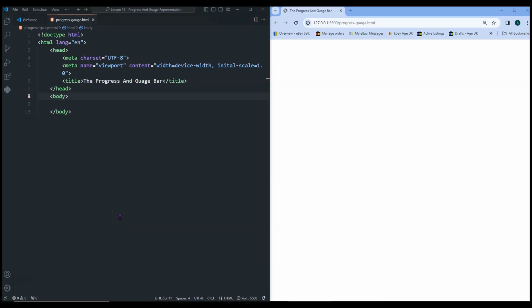In this lesson, we're going to be looking at the progress and the gauge bar. So let's start with progress. The progress tag represents the completion of a task. You're going to have come across it before, whether it's stuff being loaded, downloaded, or anything similar to that.